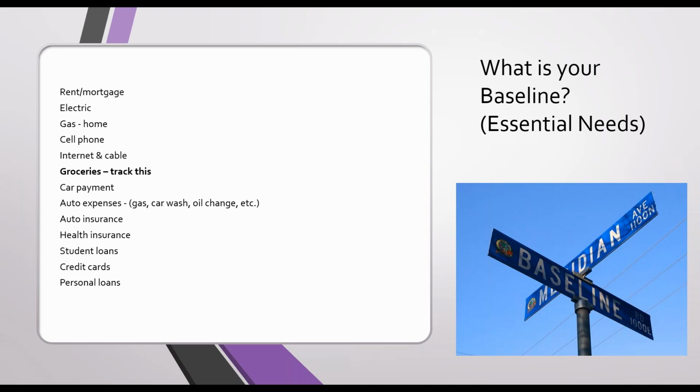What is your baseline? Essential needs. So this is an example of the most common needs that I see across the board. I'm going to go through each one, and I'm also going to share some tips on potentially reducing.